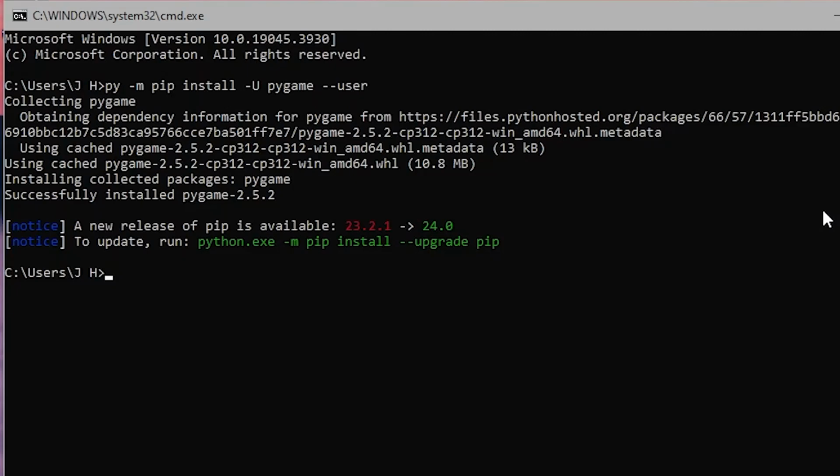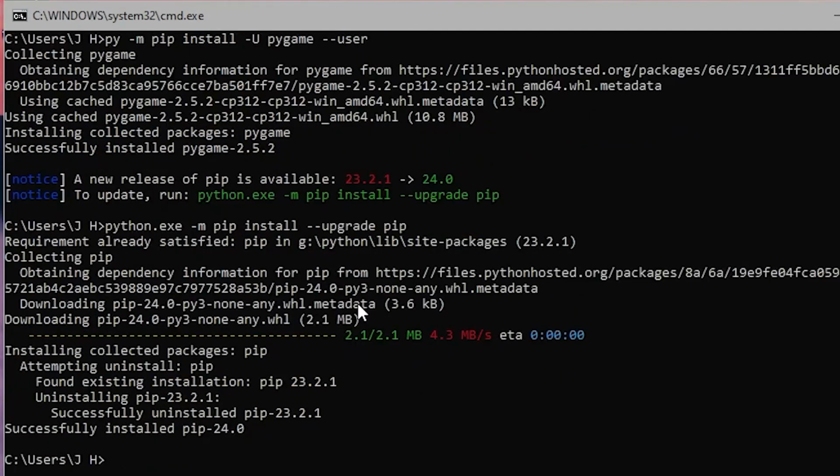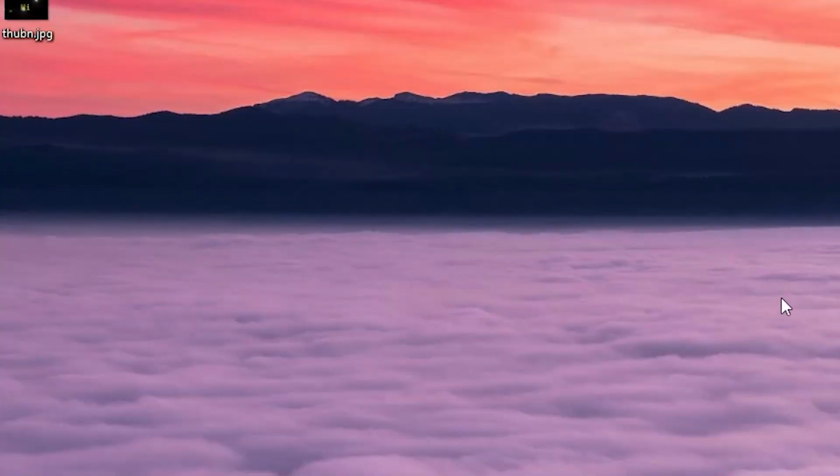Now it does say that a new release of pip is available. Is it a good idea to update this? Yes, it is. So it gives us the command right there on the screen. We're just going to literally copy and paste that, which we can do by clicking, dragging, Control C, and then right clicking, pressing enter. Okay, we have the latest version of Pygame installed. That was great. We can close out the command prompt now, and we can open up Visual Studio Code, which we should have on our desktop.